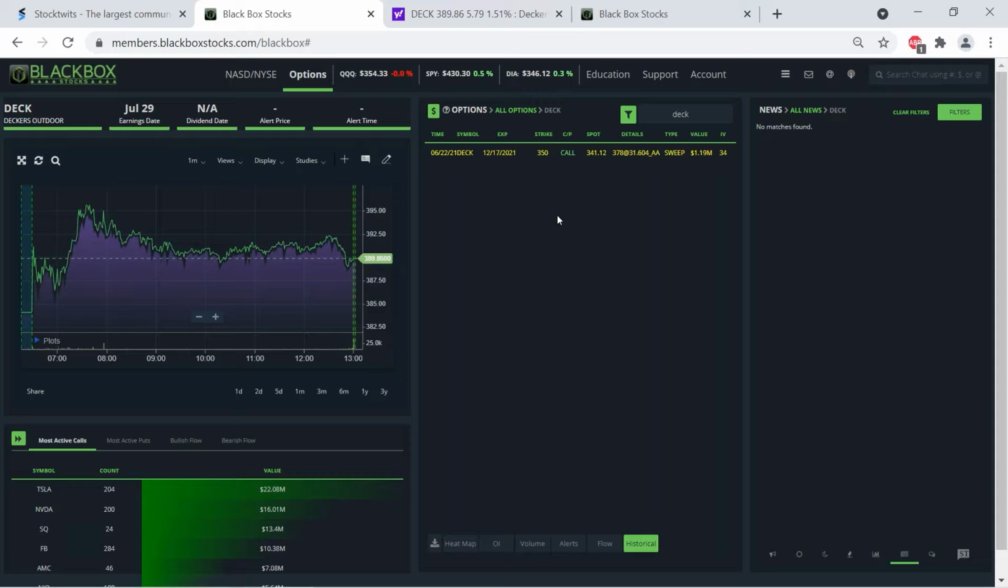So trade management is important. We don't just buy this DECK contract and sit in it until 12/17. We do manage these and kind of watch them periodically, but that one already doubled and it didn't take anywhere near till 12/17. That line of flow had the right look that we're looking for.